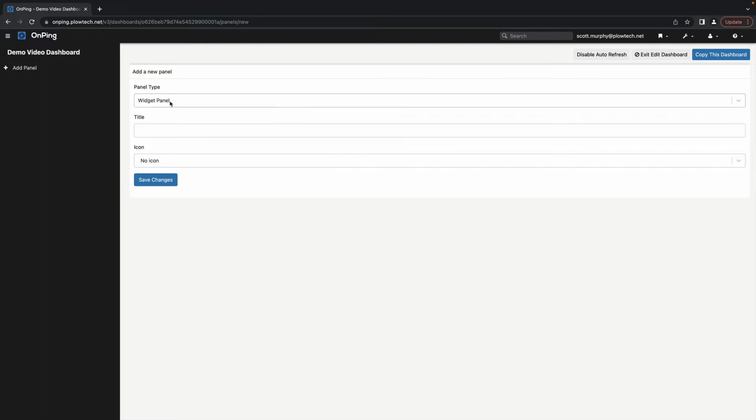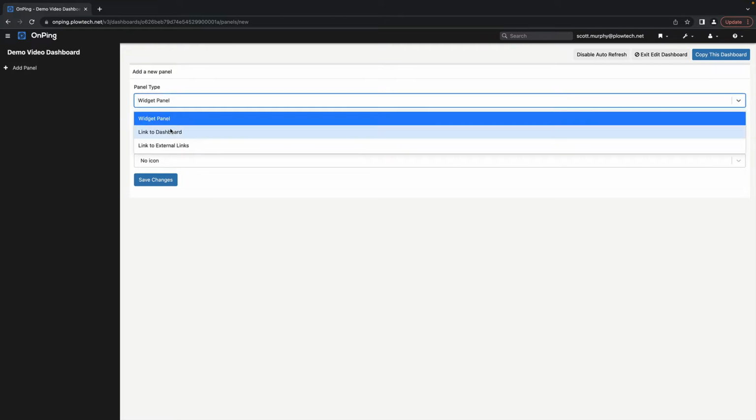The panel type will be Widget Panel. That means that we'll be able to put content in it. The other available types are links to other dashboards or links to specific pages that have been made for you in OnPing.